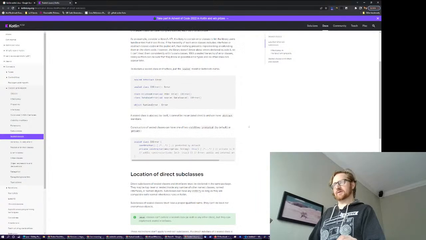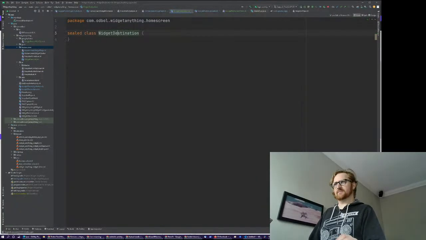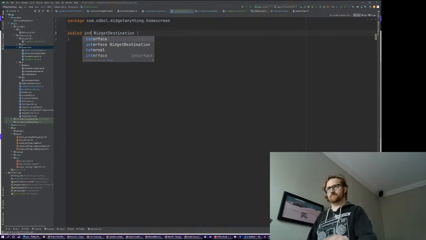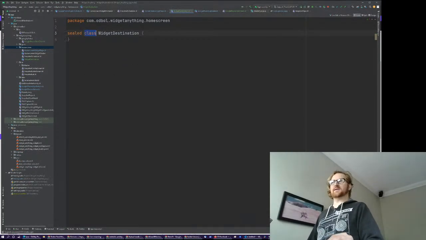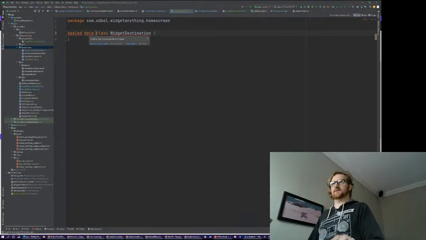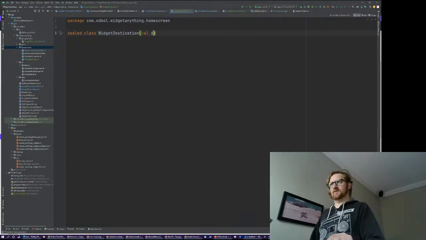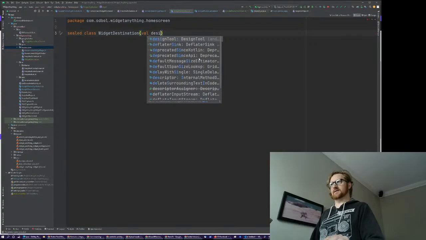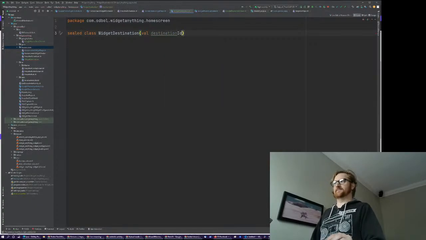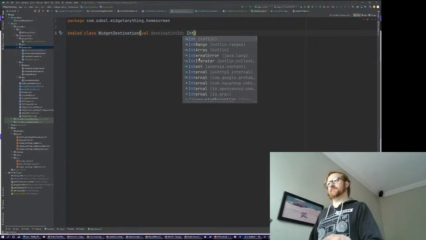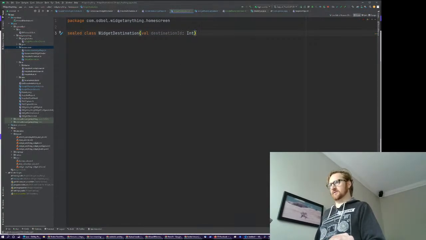And I suppose we would use an interface. No, we'll do a class because can you sealed data class? No. Lame. Alright, sealed class, widget destination, and it's going to have a destination ID. It's just going to be an int.